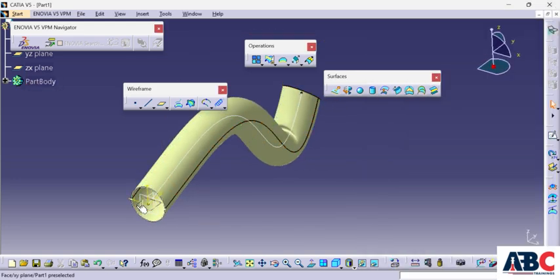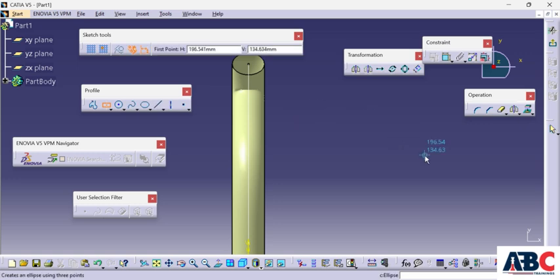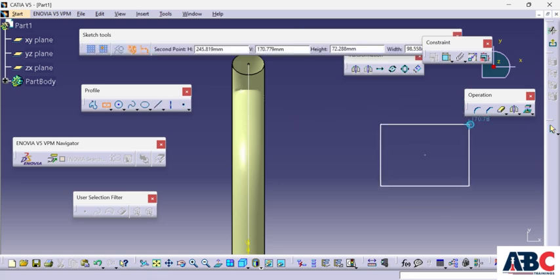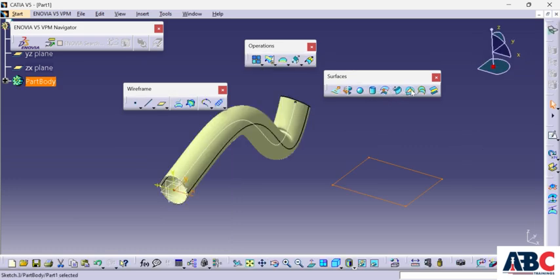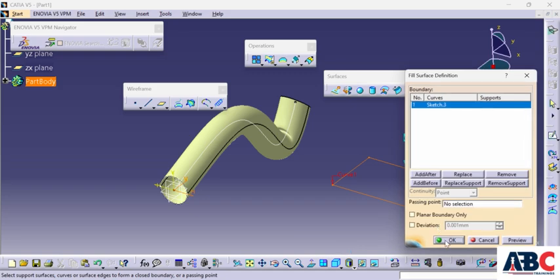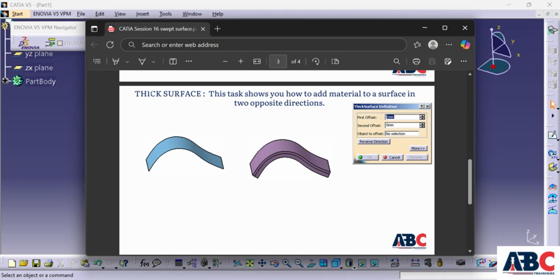Now I will create another profile on this plane. Okay, I will create a rectangle. Exit. Now I will fill this surface. Click OK. Now we will see thick surface.